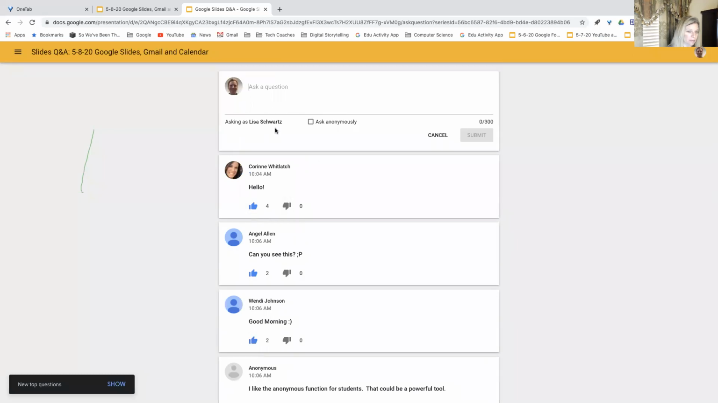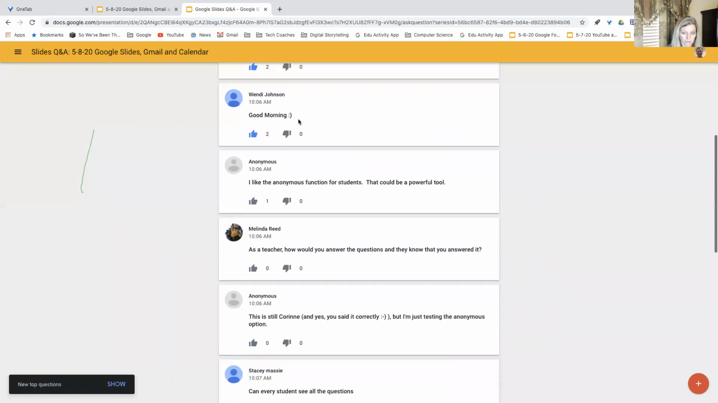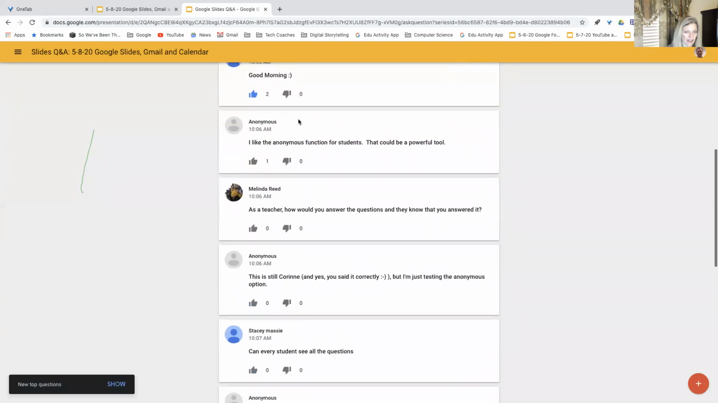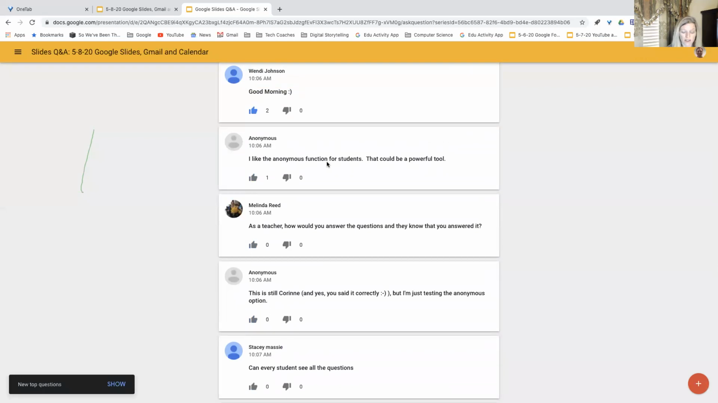So it looks like just thumbs up or thumbs down. I guess I could respond here if I type in ask a question, but just do my response there. But like someone said, they like the anonymous function. Again, there are pros and cons to every tool out there. I do like the anonymous function as well, because even myself, sometimes I might have a question in a workshop or in a class and I think, oh, should I know that already? Should I not ask it? And if I knew I could ask it anonymously, I might be more apt to ask it.